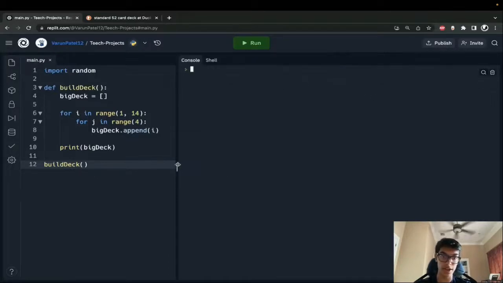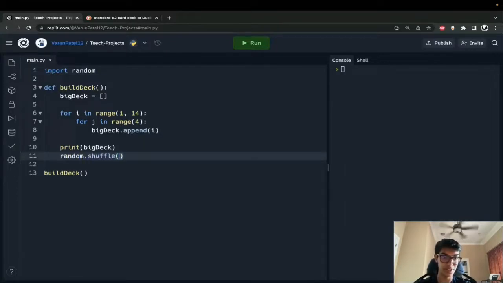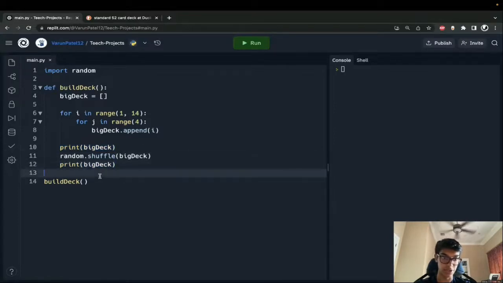Now let's go ahead and shuffle them. I'm going to use this as an opportunity to introduce another function in our random library. It's literally just called shuffle. So random.shuffle, just like that. You give it big deck, and you'll see how this works once I print big deck after I shuffle it and before.